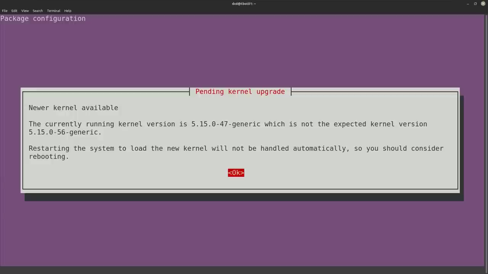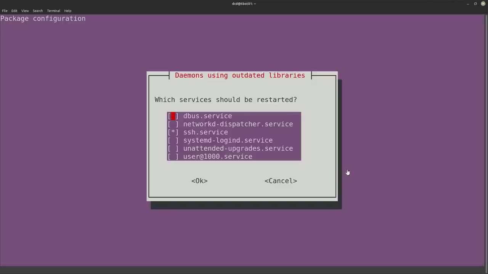And here I get a warning that there is a new kernel available on my server. I will press OK here for now, because I will do that later. And next there is a screen that asks me if I want to restart services. I'll click OK here as well.